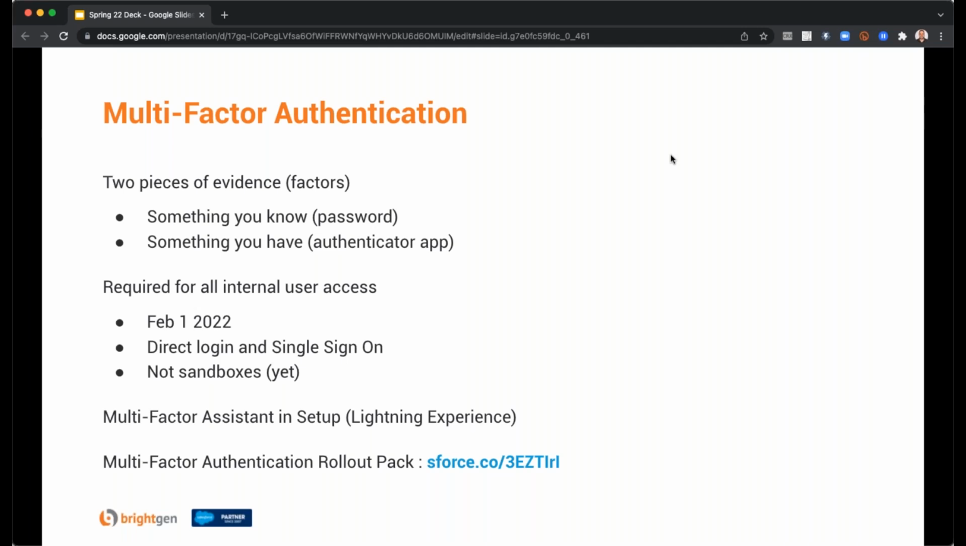Something you know, so your password, and something you have, an authenticator app on a phone or on another device that generates a one-time time-limited code. This is required for all internal user access from the 1st of February, for direct login and for single sign-on. For single sign-on, the idea is that it can do the multi-factor authentication for you. Our understanding is that this won't be required for sandboxes on that date, but that is likely to come in the future. If you haven't set it up already, have a look at the multi-factor assistant in the Lightning Experience setup, or check out the rollout pack at the short link shown.